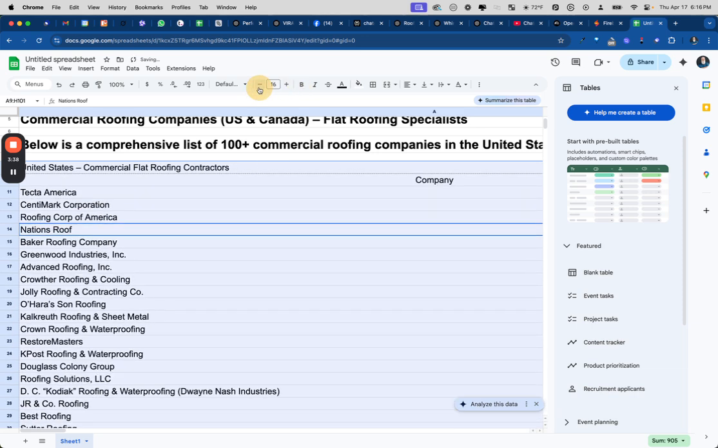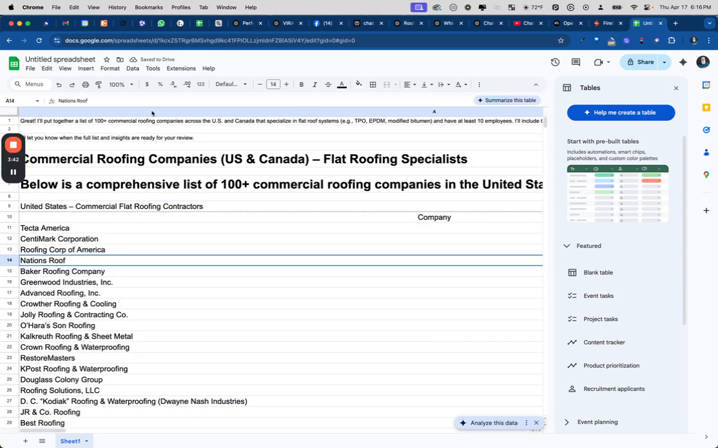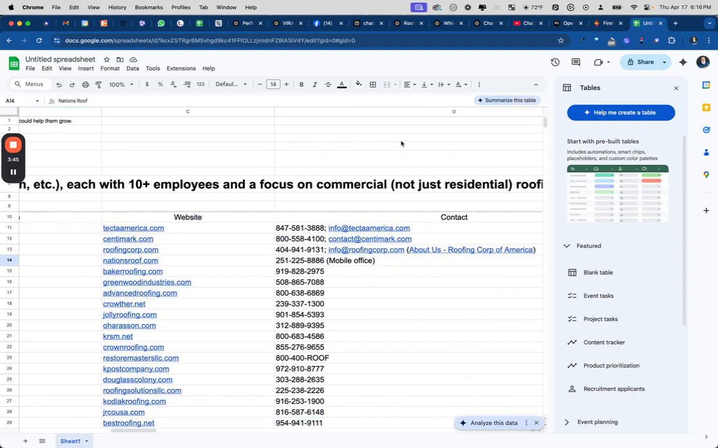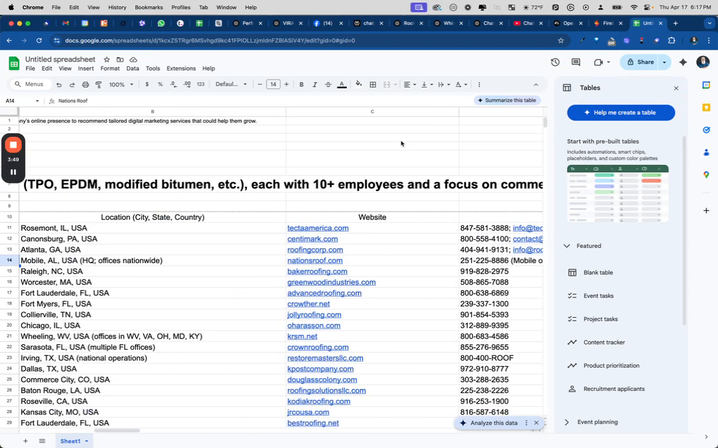Let's go ahead and unbold that, make the font a little smaller, and just like that, we've got all that information right here in a spreadsheet, ready to rock and roll, including even some email addresses. Look at that.